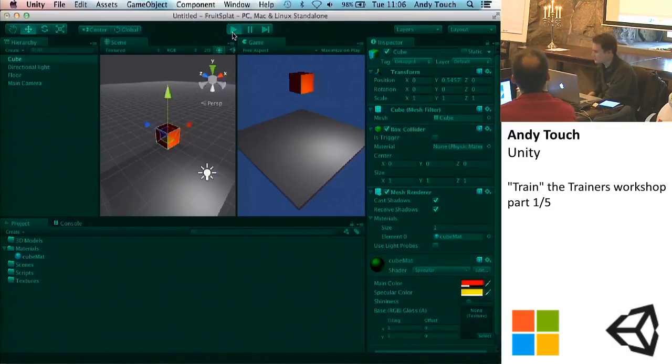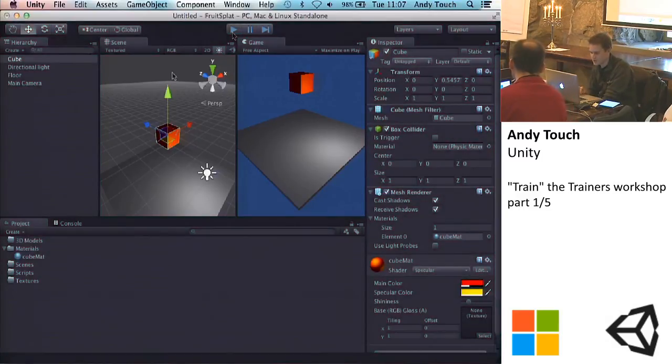So currently if we click play, absolutely nothing happens, which is good. If something happened, I'd be a bit worried because we haven't scripted anything to happen. So what we want to do is, when we click play, our cube is affected by physics. By default, all objects aren't affected by physics.